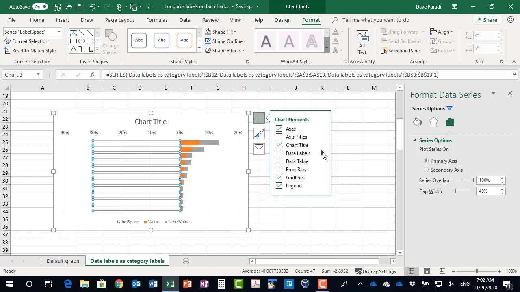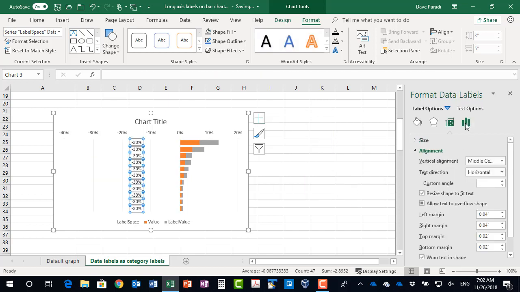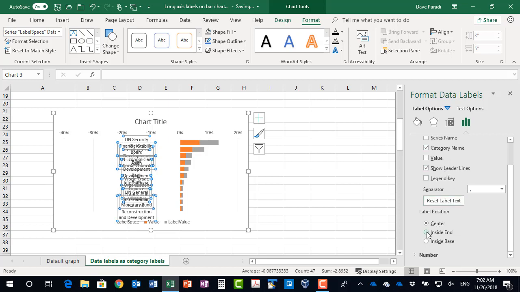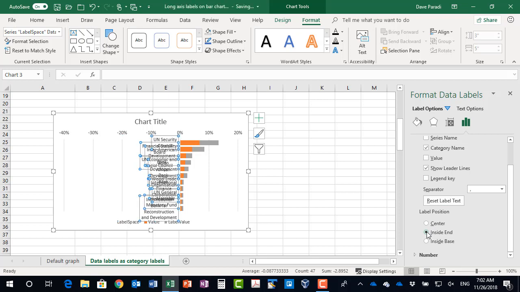So I'm going to add data labels, and what I'm going to do here is go to More Options, because in the label options I need to select what data should be in that label. So I'm going to add the category name, and I'm going to remove the value. That gives me the category names in that blue segment. And the position I'm going to use is called inside base, so it puts it right beside the bars.